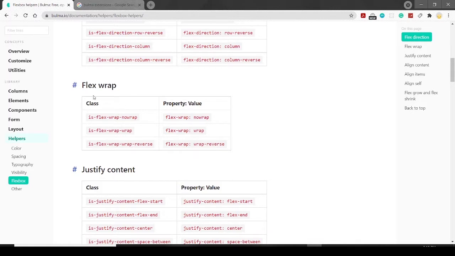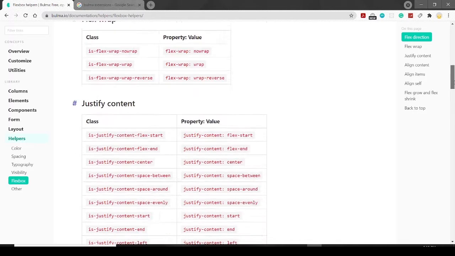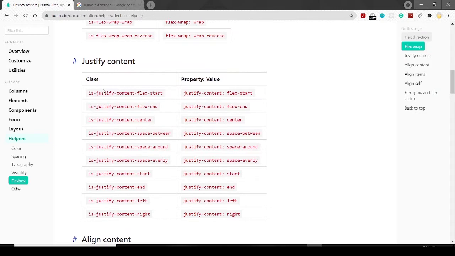Then here is the wrapping class. Again, we just need to add the prefix: is-flex-wrap, no wrap, and here is the property and value. Wrap means it has to be flex wrap, and you have to wrap it. Again, is-flex-wrap and wrap, then is-flex-wrap-reverse. So this is the way we are going to define these properties within Bulma without leaving our HTML. Here are the justify content properties, and the classes are the same: is-justify-content-center, flex-end, space-around, space-between, space-evenly, left, right, and start. And here are the definitions of the properties.